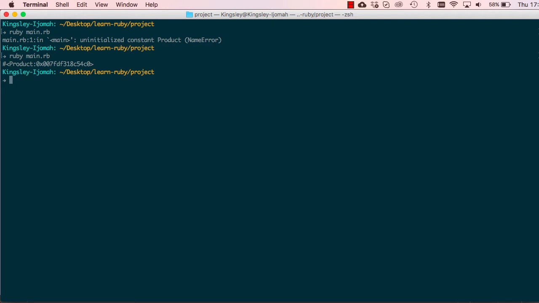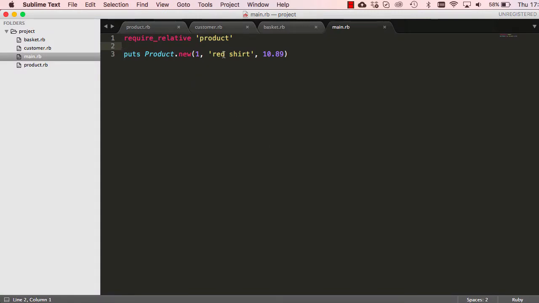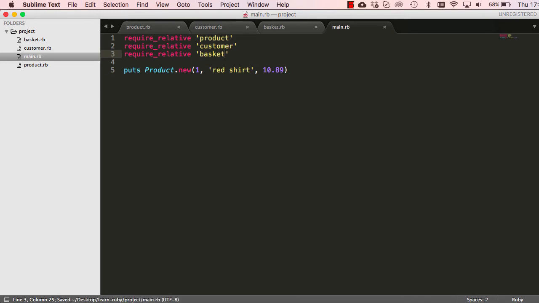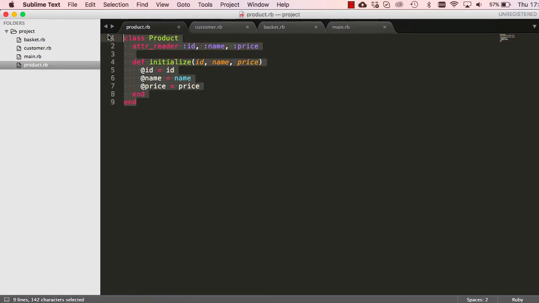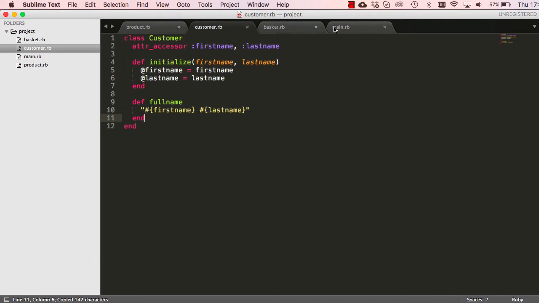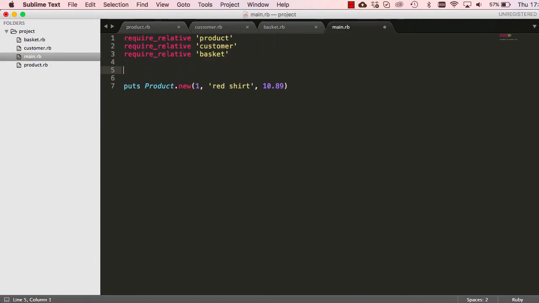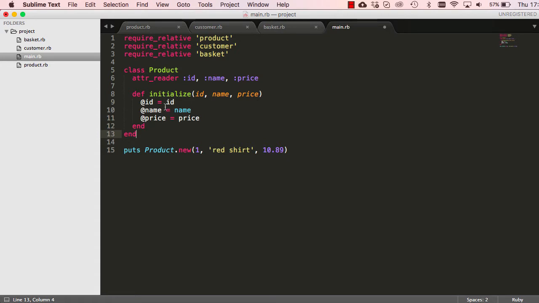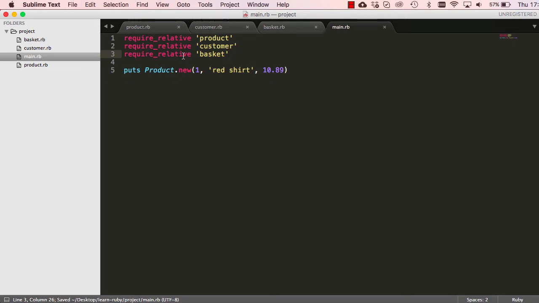Now what we want to do is also bring in other files. So we need customer and we need product. We need basket, sorry. All right, so now we have these three files there and we can go ahead and work with them. This is exactly the same as though we've copied this file and pasted it in here. That's what require_relative is actually accomplishing for us. That's really awesome. We can actually improve this from 3 lines to 1 line.